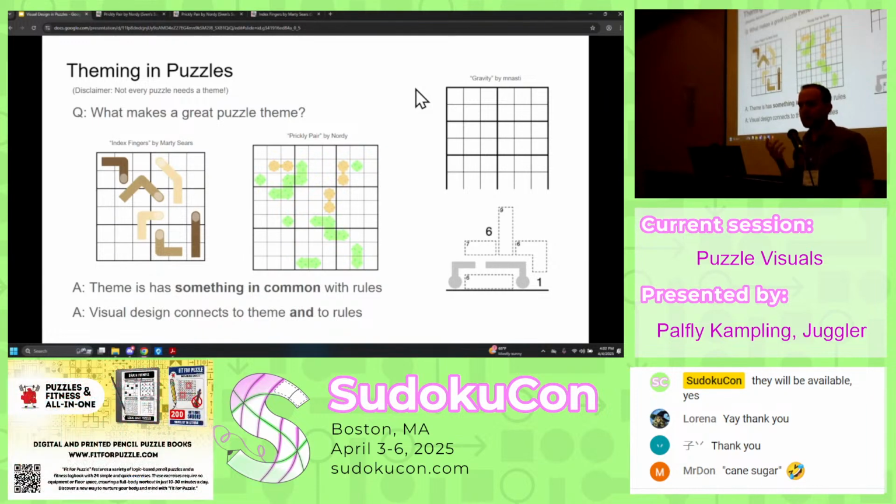But especially this last point, I want to drive home. The theme in each of these has something in common with the rules, and it helps remind you of the rules, right? And then the way they're visually presented is also connected to the theme, but it's also connected to the rules.